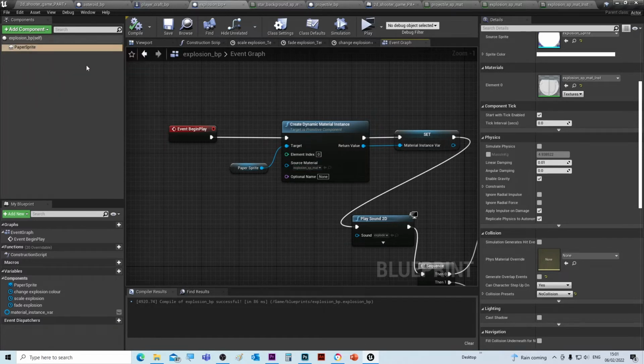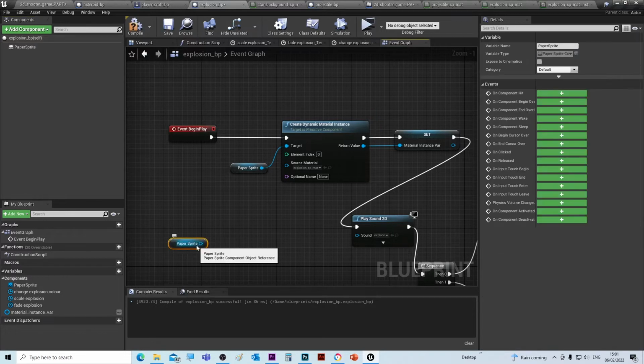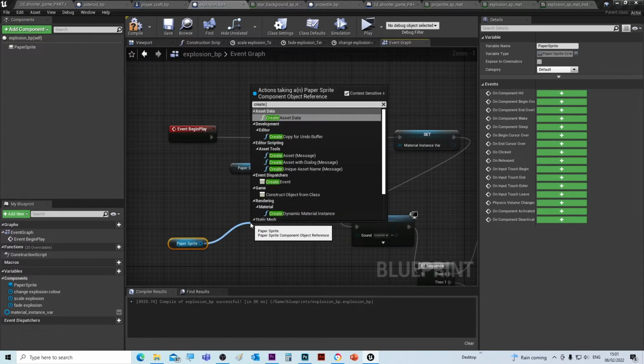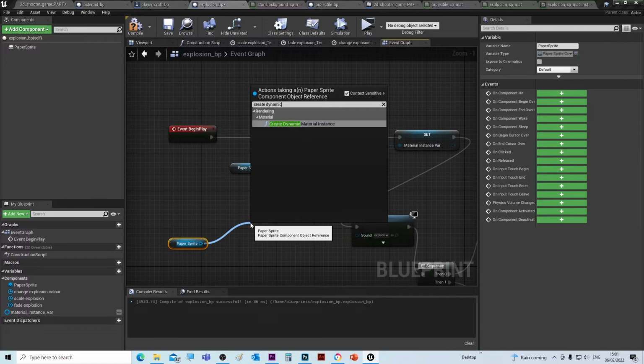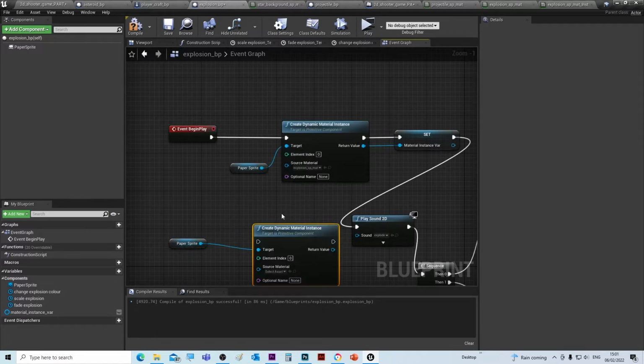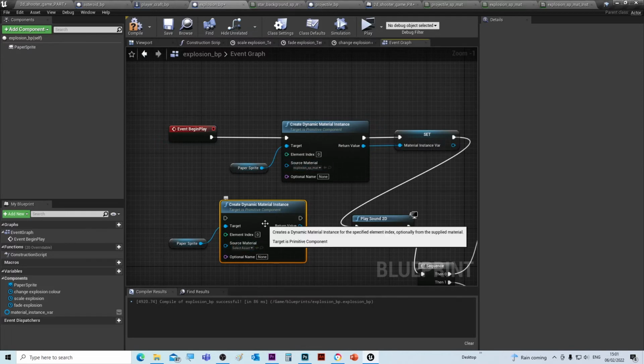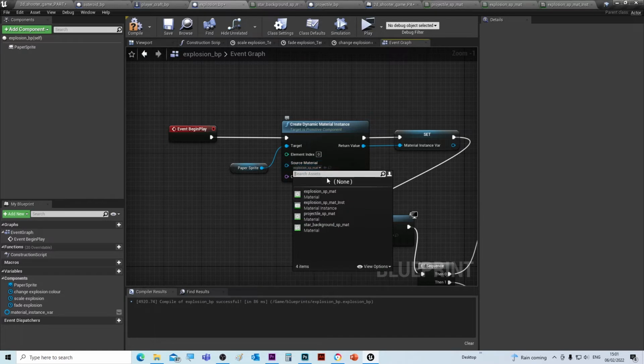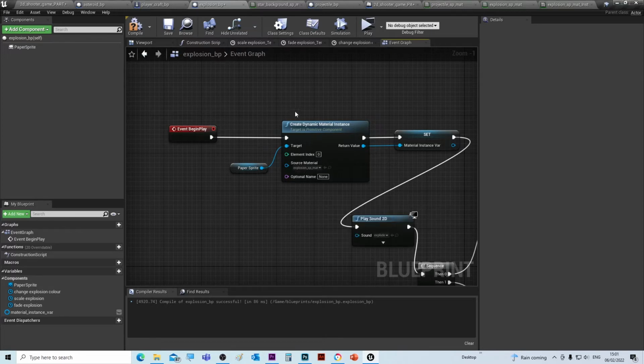So drag your paper 2D sprite inside the event graph and type in create dynamic. And you can see it there. And that's exactly the same as that. Okay, and this should be the explosion sprite material instance, which you can find in here. So effectively it's using the explosion material instance inside this node.